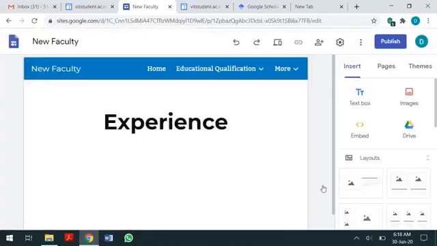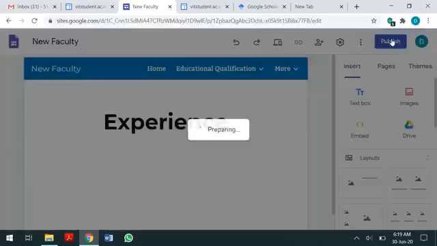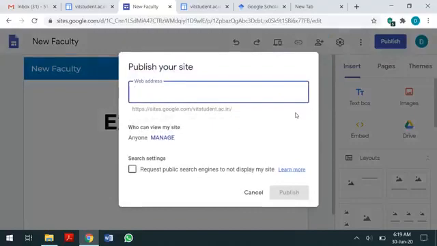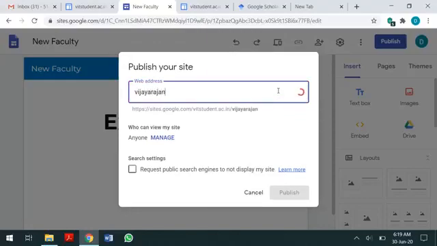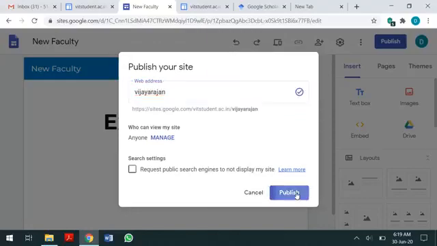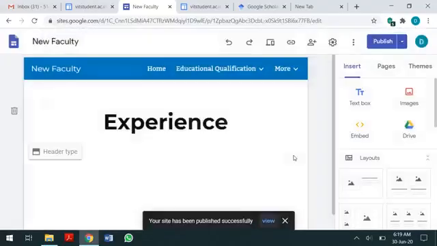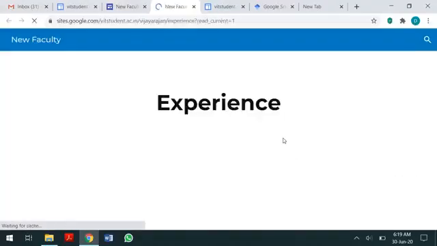Once it is completed, you close that. Now your website is ready. Then go to publish. If you go to publish, then your website will be published. You can give a name here, publish your site. It is published successfully. We can view this.